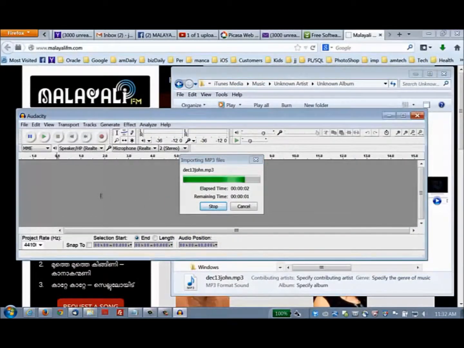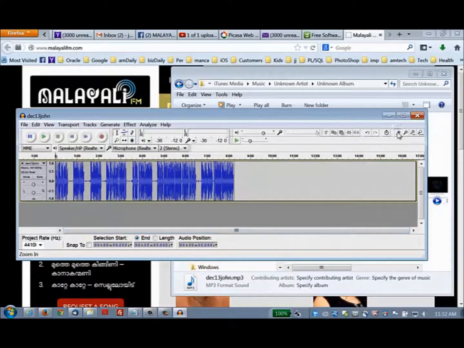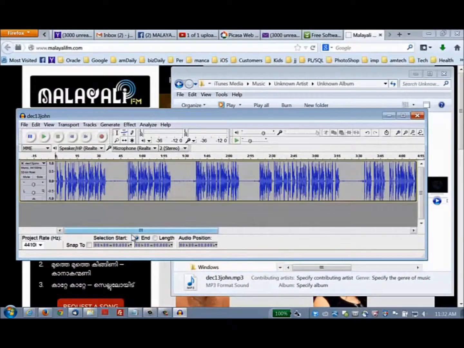I can drag and drop this file into Audacity, so it imports into this one. To see it in a single window, I can reduce this one, or I can expand this. You can see that there's a lot of space here. If this is a space, noise, I can remove all those things. If I play, okay, this moves to the beginning of the audio.